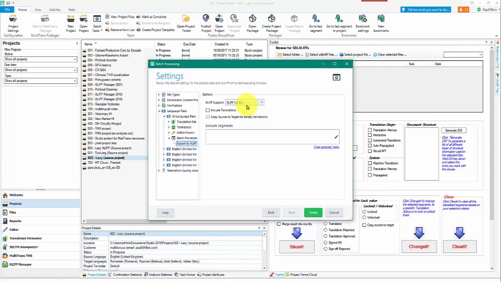I'm going to go for XLIFF 1.2, and I'm going to create a lazy XLIFF. So I'm not going to include the translations, and I'm not going to copy the source to target for empty translations. So what this should give me is an XLIFF file without any segmentation and without any target language. And this would allow me to use one XLIFF file and send it out to everybody working with all the different languages, because I'm going to rely on the tools that are doing the translation to create the target for me. If I want to exclude some of the segments, I can do that.